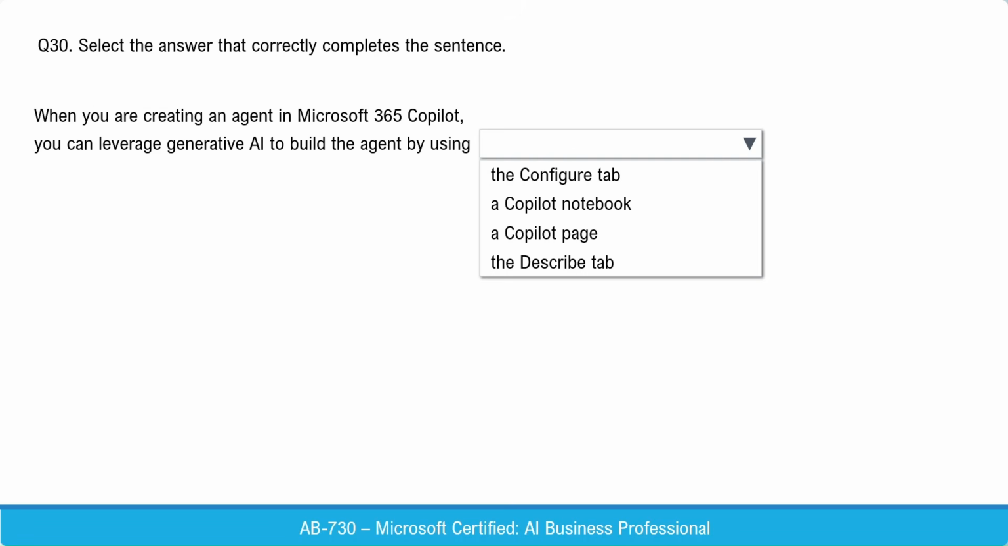Next question. Select the answer that correctly completes the sentence. When you are creating an agent in Microsoft 365 Copilot, you can leverage generative AI to build the agent by using, and you have been given four options in a drop down. The options are the Configure tab, a Copilot notebook, a Copilot page, and the Describe tab. The correct answer is the Describe tab.